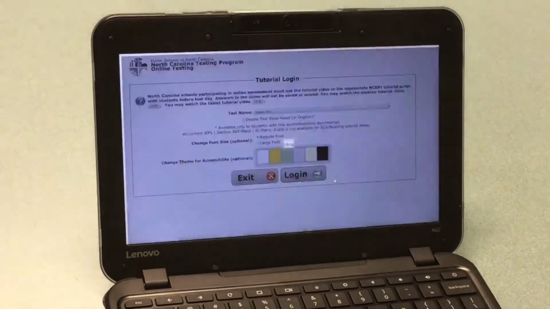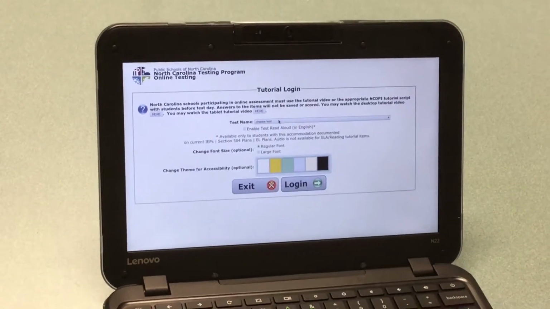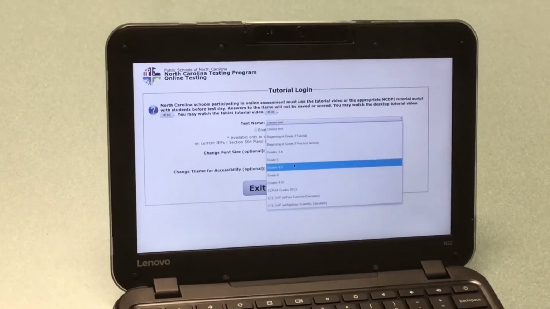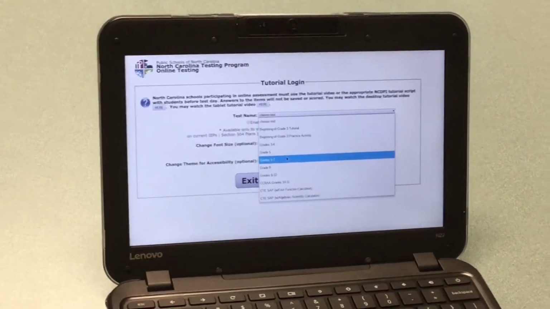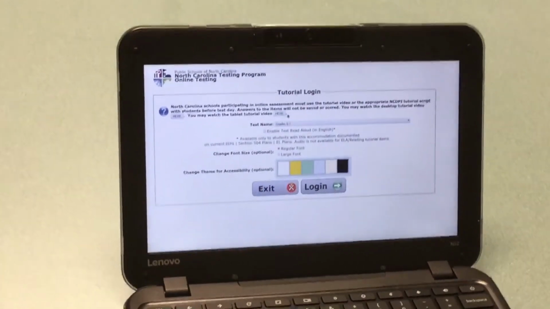And once it loads, you will have a screen where you can have the students choose the test. So if you're doing 6th through 7th grade, you choose 6 to 7. They could change these things if they want to.